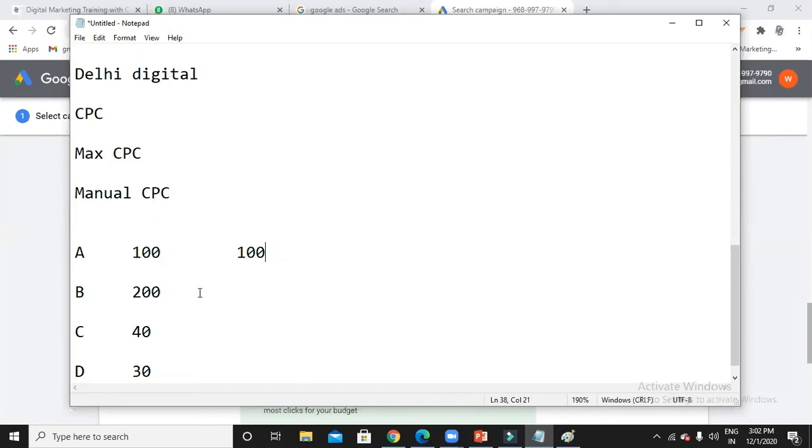So how much will it take from B's account? 101. Why? Because its maximum CPC is 200. It will take 1 rupee extra from you when it compares to your second competitor. Clear now?